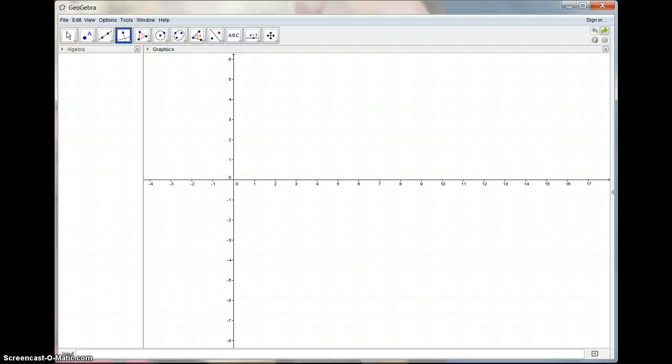Hello and welcome to day 2 of centers of a triangle. If you remember from last time, we talked about the circumcenter of a triangle, and this is when we created the perpendicular bisectors of a triangle. Today we're moving on to the next center.